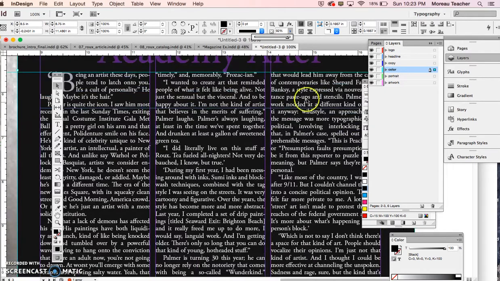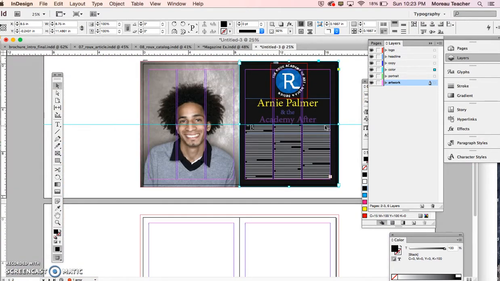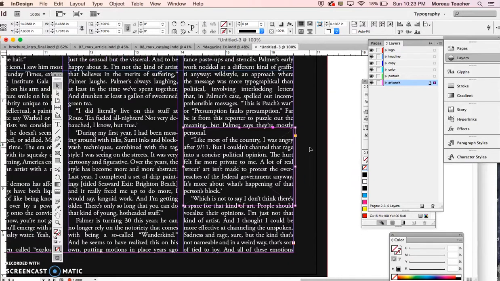And then lastly, we're going to put the artwork in. So grabbing that layer, and we can just put these off to the side for a moment. F for the frame tool. And we want those frames to fit within that column. We can always change this. There's going to be 2 of them.